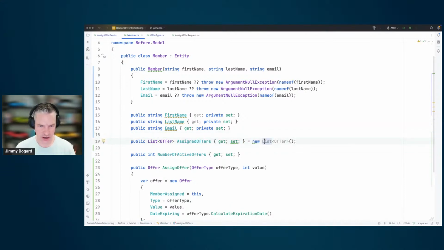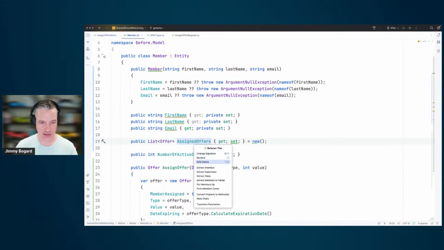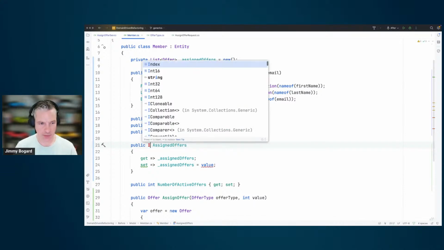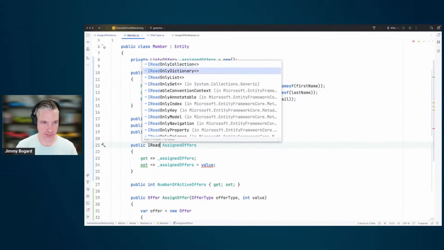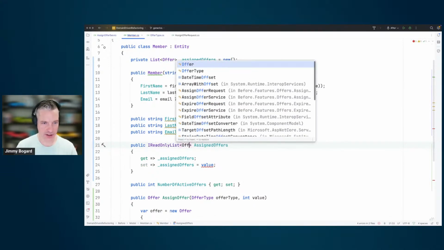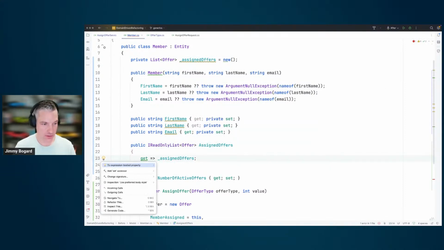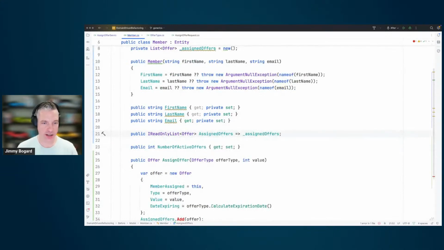We would do a similar thing with the list of assigned offers. We'd say, we don't really want to allow anyone to change the list of assigned offers. We only want those to be changed under very specific scenarios. And so the way we do this is, there you go, convert to property with backing field. Instead of having a public list that anyone can mutate, I'd probably make this an IReadOnlyList of Offer. And then you can only modify this collection through very specific channels.